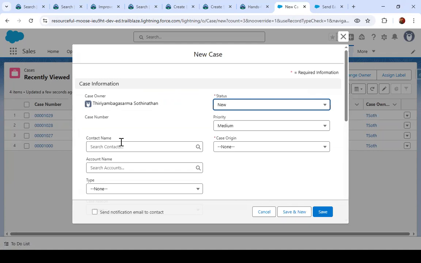You have a record triggered flow. When the case is created, you have to send the email to the contact email address of the case. But if you manually create a case like this, the contact name is not mandatory, as you can see.